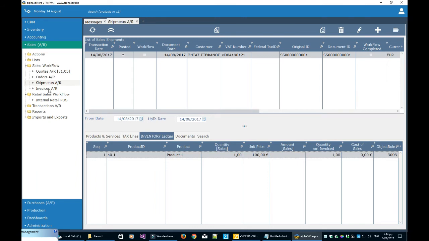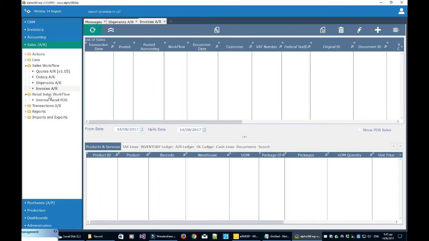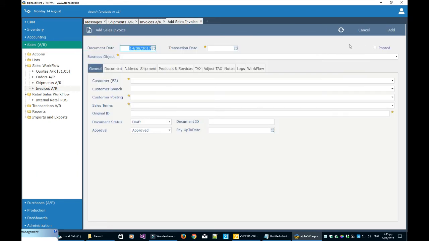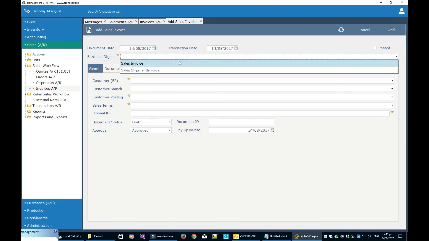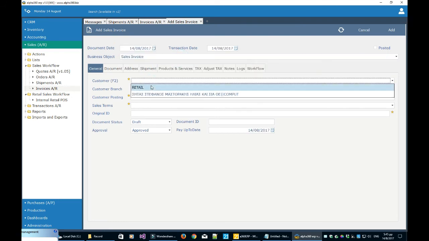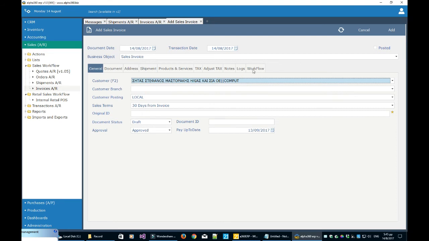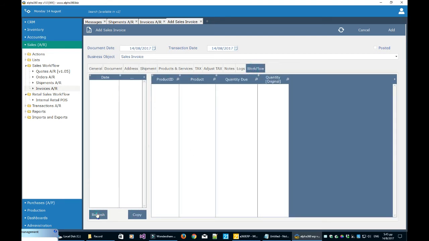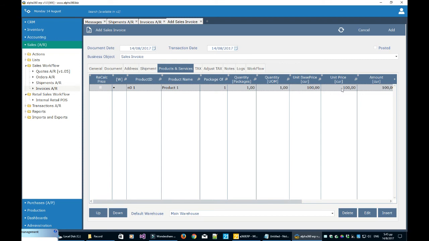So let's go to the next step, to the invoices. Let's add an invoice. It's a sales invoice. I'll select the customer. I go to the workflow. I refresh it, and this is an open sales shipment. I just select it and copy it. Everything has come from the sales shipment, and I add it.